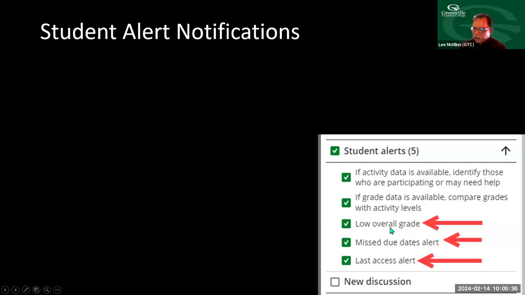Low overall grade. So if a student or a group of students have a very low overall grade, and you can set that limit, you'll get notified, hey, you've got 5 students that are below the 70% mark. Or if students miss due dates, all right, maybe an assignment or an essay has just come up, you can check that off and you'll get an alert and it'll tell you X number of students have missed the due dates. And then the last access alert, you can set the number of days, let's say 7 or 6, you get an alert, hey, these X number of students have not accessed the course.